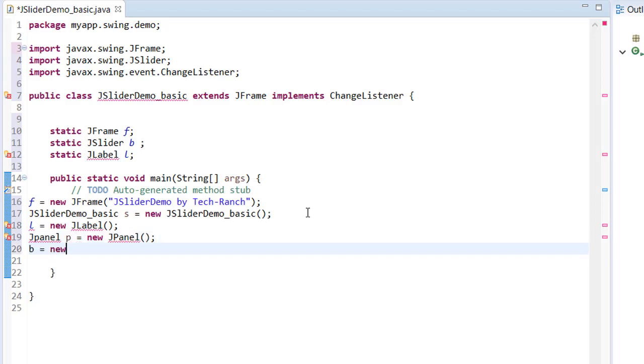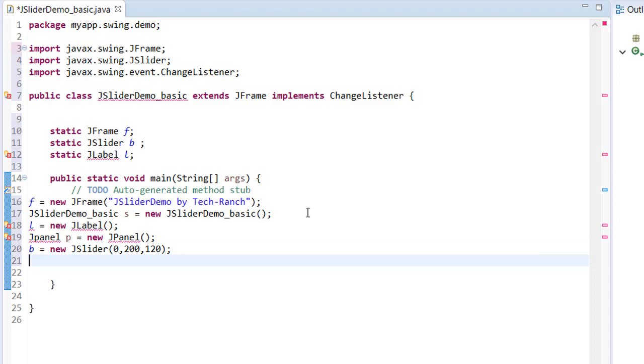B equals new JSlider, with some coordinates so that it will be that much size of the window or the frame for the slider. So let's make it a little short since it's a very basic one, and it has some range. We need to define the range.